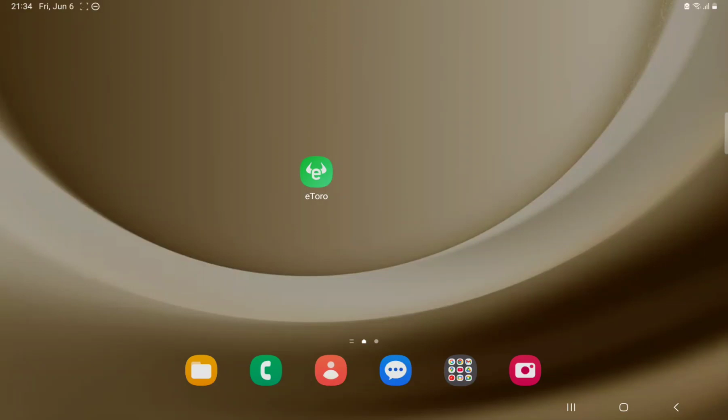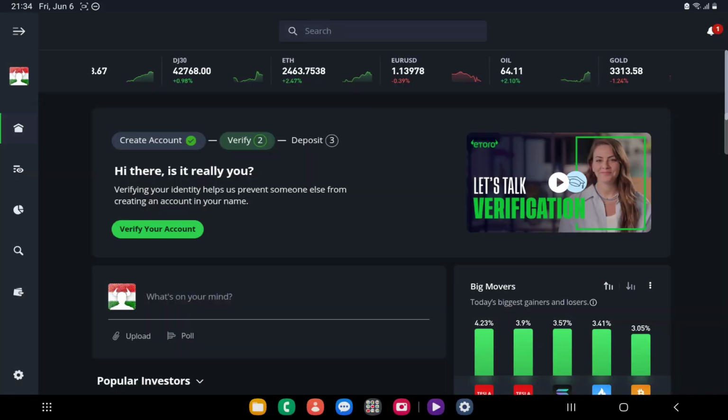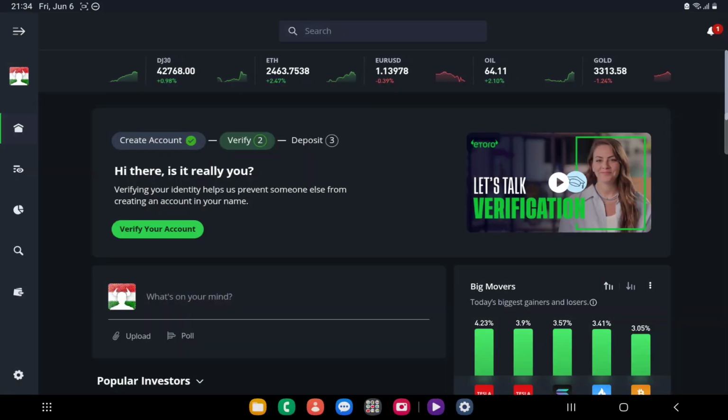Hi everyone! In this quick tutorial, I will show you how to invest in Meta stock on eToro step by step. First, open the eToro app and log into your account. Then you will get here.